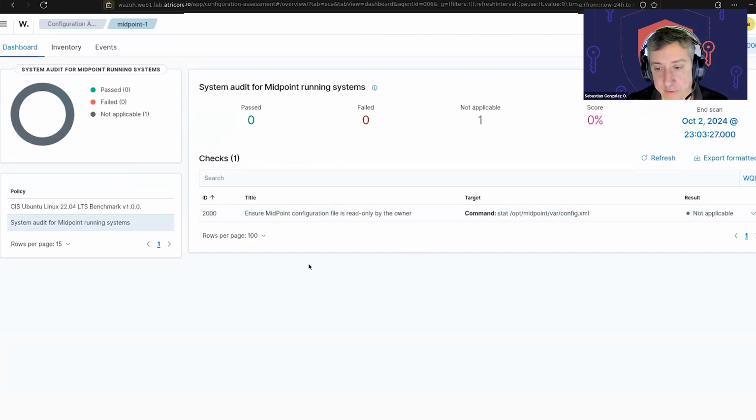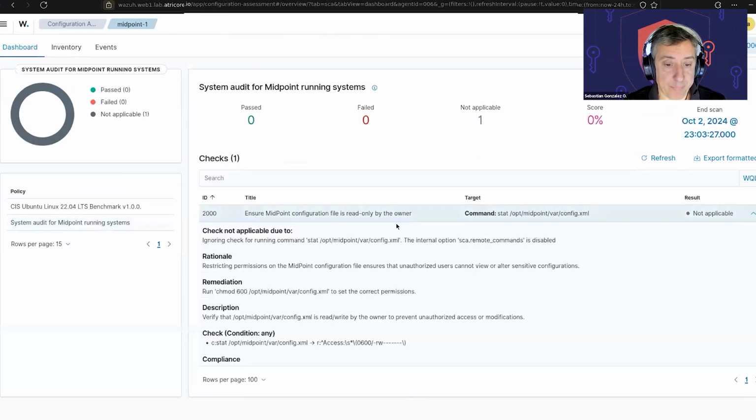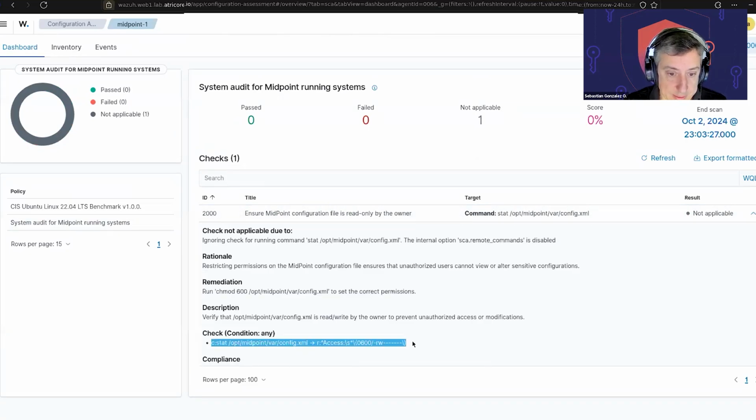It has a single check for this example, but it says ensure the MidPoint configuration file is read only by the user, right? This is a classic check that you can do in MidPoint servers, the user permission, but maybe you want to check permissions on other files, on other folders. Maybe you want to check for some package to be installed. Maybe you want to check for the Java version you're running, something like that, right? So you can add more checks.